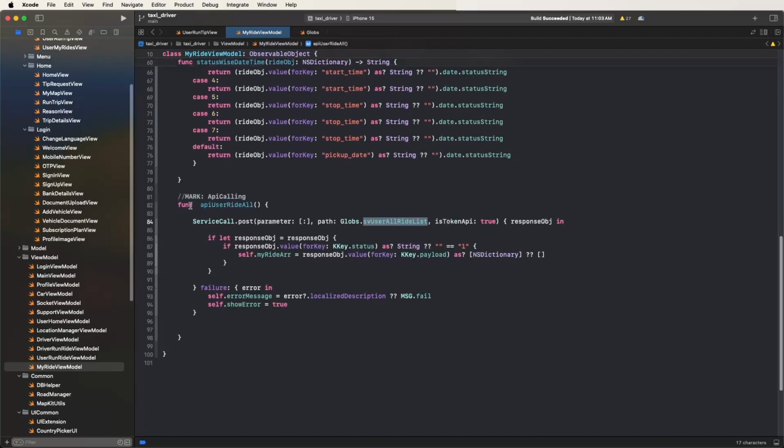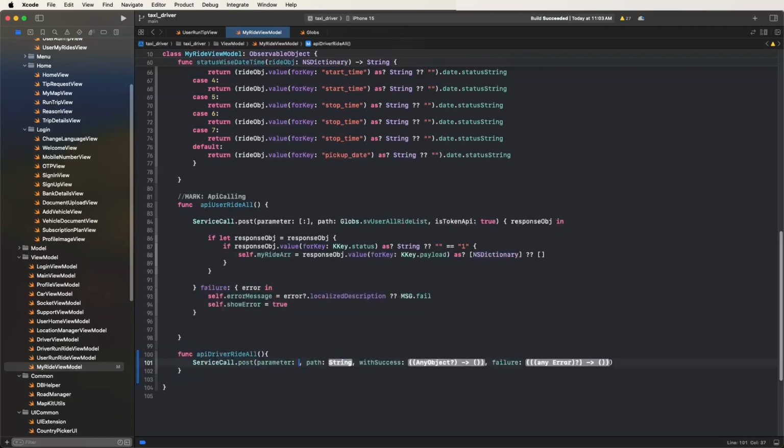Now go inside the MyRide view models and create a new function, giving it the API driver ride all. Now create the ServiceCall.post method and pass parameters as blank. Now give the path as Globals.SV_driver_all_rides_list, and pass the token, setting it to true. Now set the data.